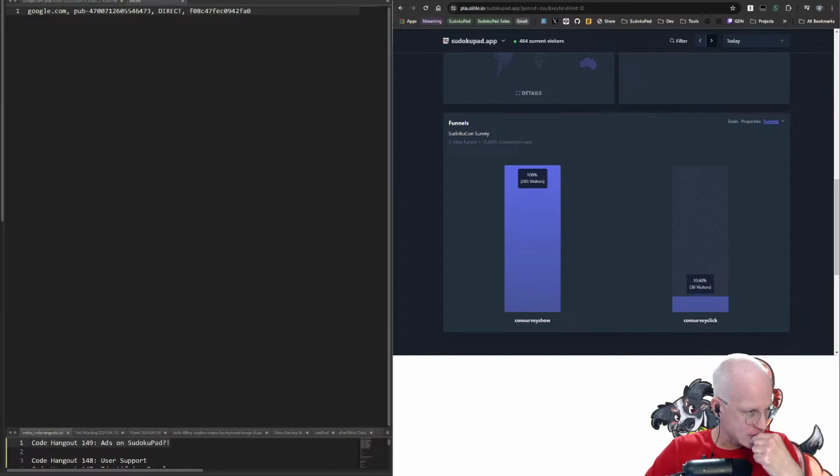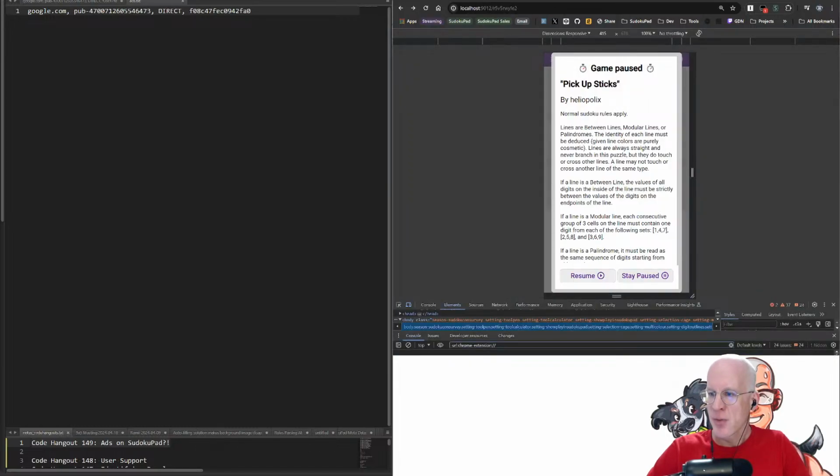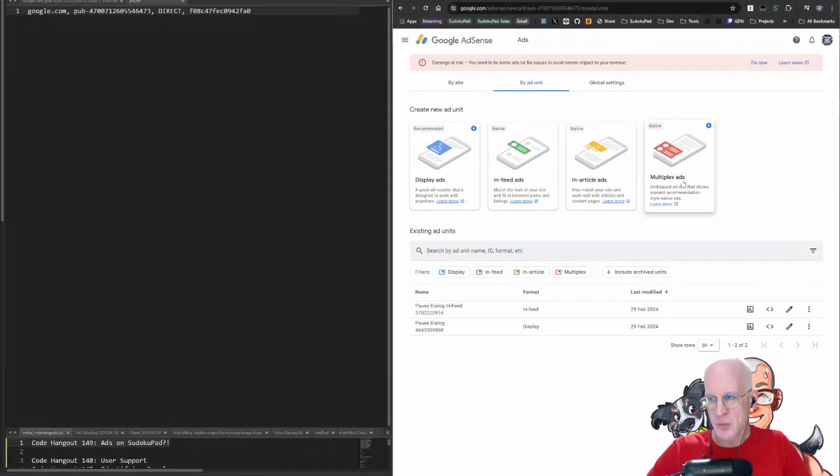So, 10%. Not bad. Okay, so we are still higher on desktop than mobile. I want to optimize it for mobile, because obviously if it fits on mobile, it fits on desktop.